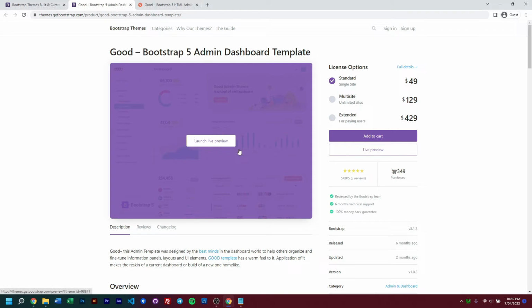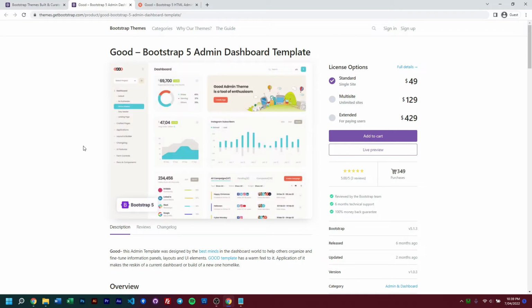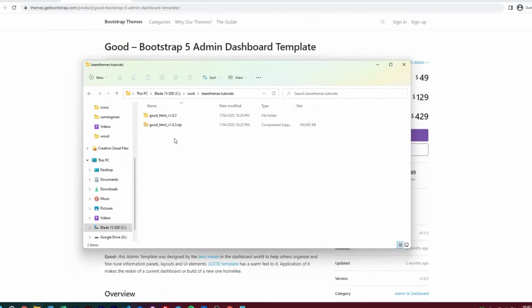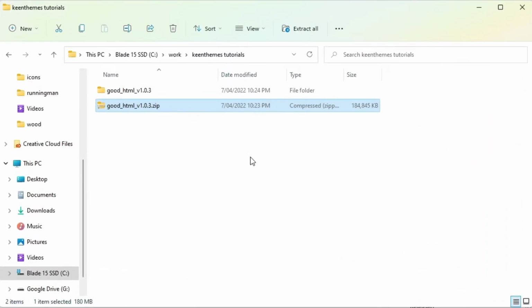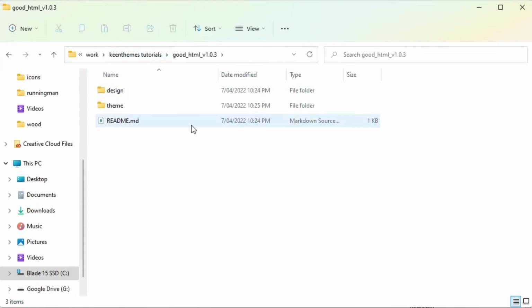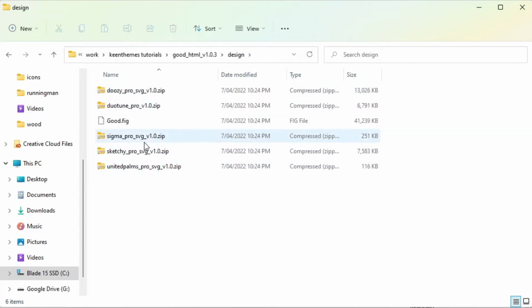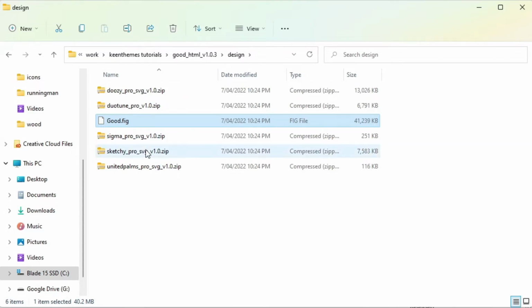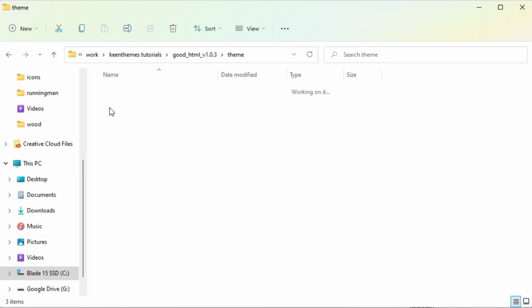You can also live preview it or just play around with it. However, once you've purchased it and downloaded it, it should look something like this. You'll get the package file, and within the package file, just unzip it to wherever you want. Open it, and then we have our design and theme folders. In our design folder, we have our Figma file where we have the design of Good and all of our icons, like our Doozy icons, Duo, Tune icons, and so on. And we have our theme.